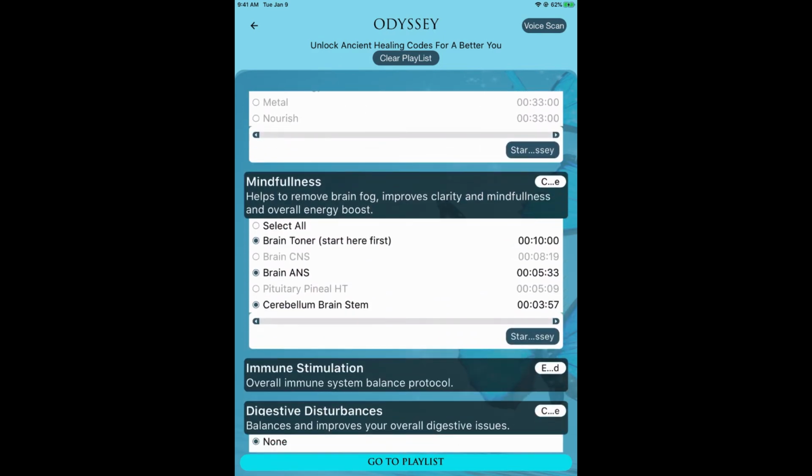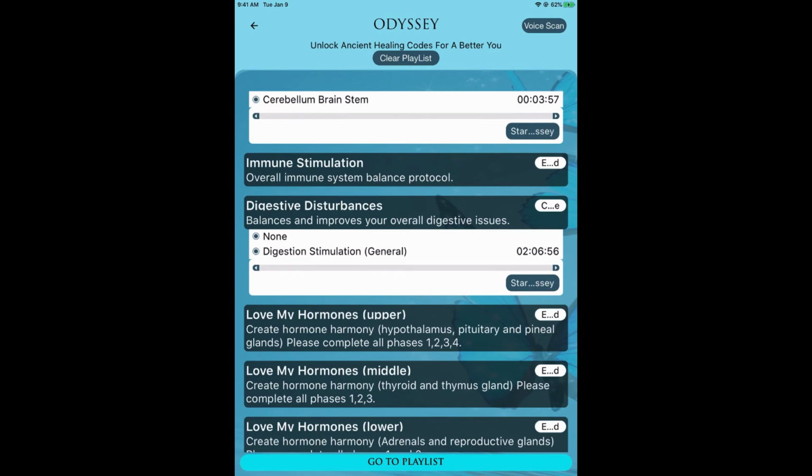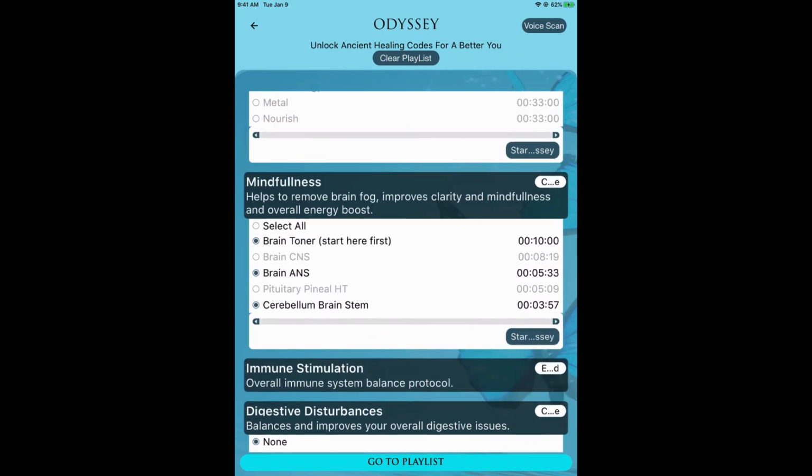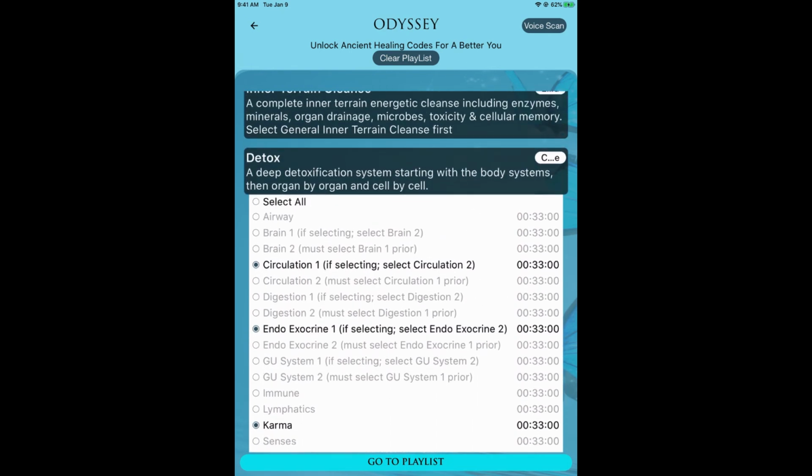If we go ahead and scroll down, it'll show mindfulness, the top 3 items, and then digestive disturbances. So basically, during the voice scan, it'll identify the top 3 main programs to work on. So in this instance, it's the digestive disturbance, the mindfulness, and then the detox. And then within each of these programs, it'll select a further 3 items to go ahead and select the play. So that is how the voice scan will work.